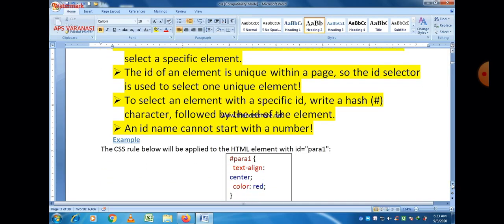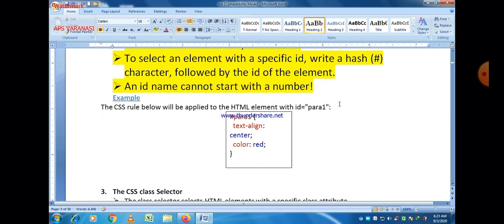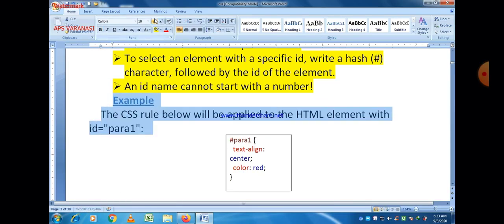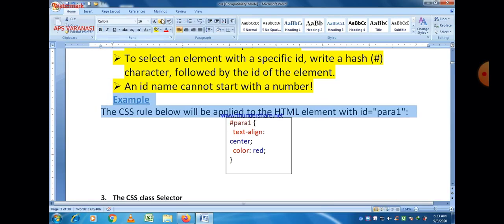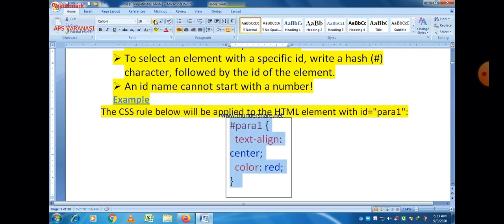In this example you can easily see that instead of writing P, we just write hash para1. That is an ID for the paragraph tag. So we use hash para1 instead of using the P tag. If the P tag contains the ID para1, then after the execution of that statement, this theme is applied on the paragraph tag. That means text align should be center, and color is red after that.